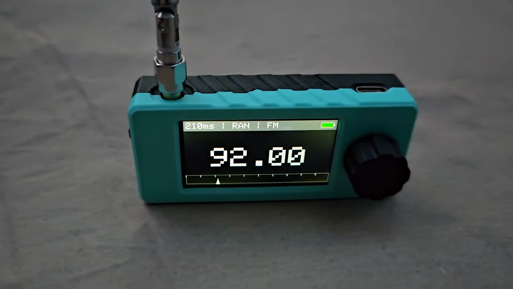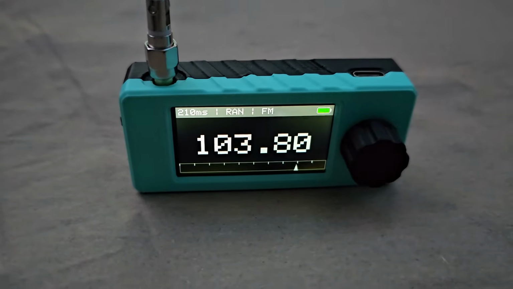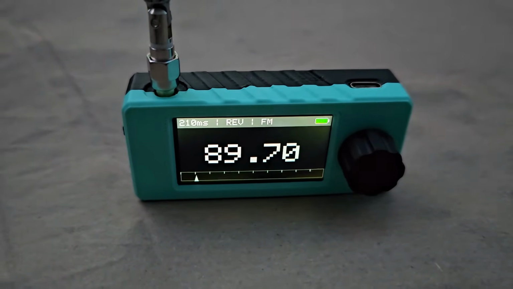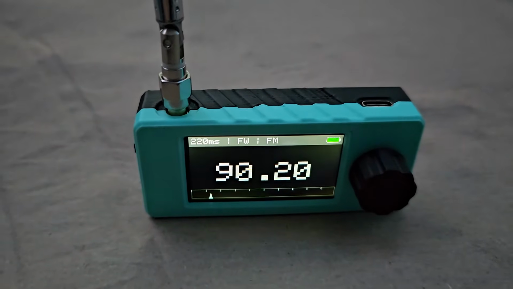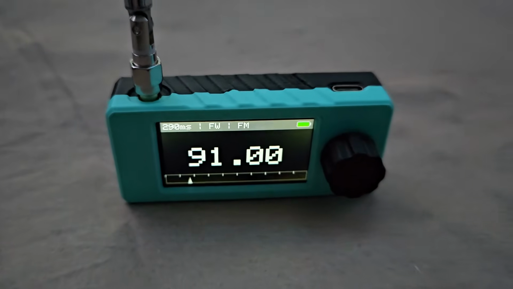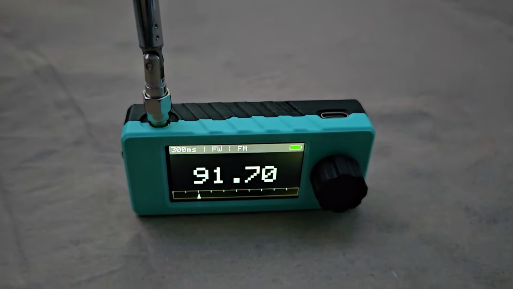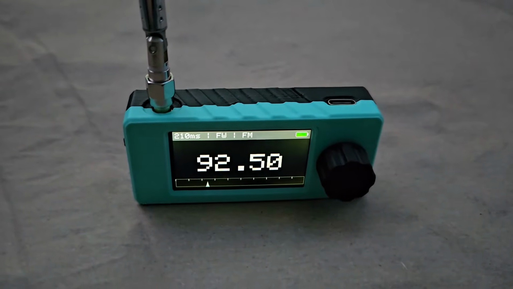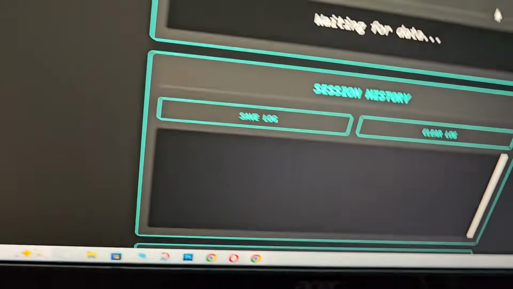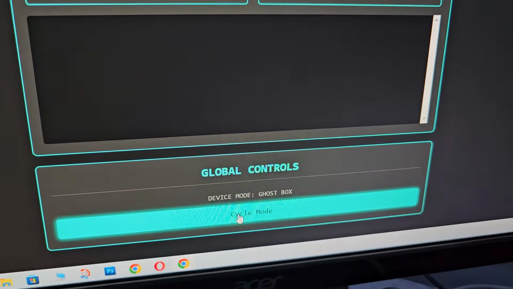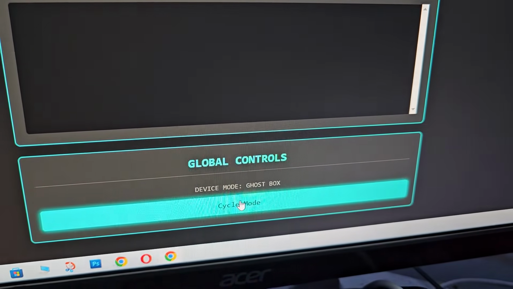And you can also select your modes. So you can have random, sweep, reverse, and forwards. You can also adjust the sweep rate, so you can make it slower. And as you can see, I'm not touching it, it's doing it over Wi-Fi. You can also go down to the bottom here and you can cycle through the modes. It shows you here what mode you're in.